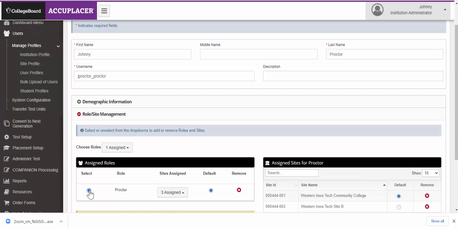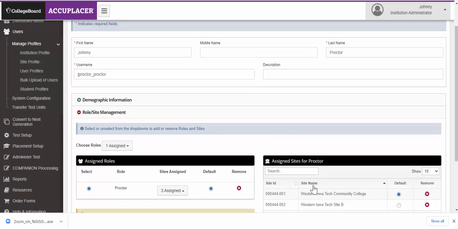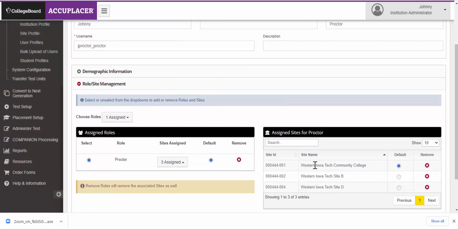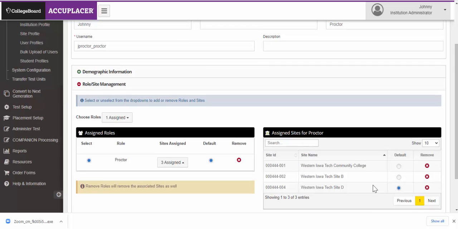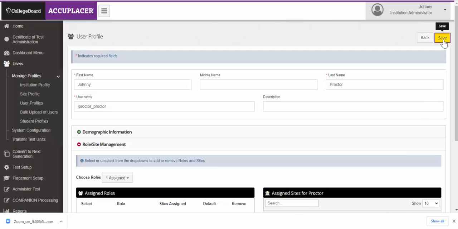Click the Radio button in the Select column to display a list of assigned sites for the Proctor role, including site ID and site name, on the right side of the screen. Click the Radio button in the Default column to select the site to which the user should default when logging into ACCUPLACER. You can also use the red X buttons to remove any site from the proctoring role. Click the Save button to save your edits.